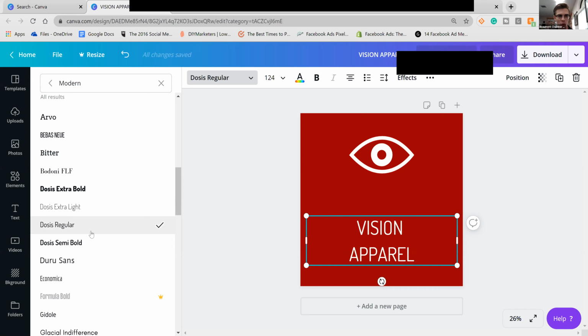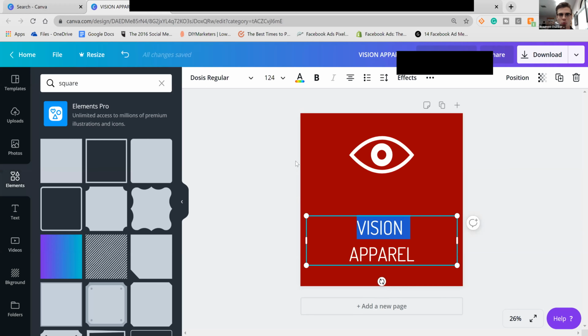This is just me demonstrating how we're going through this, but how we're keeping in mind the branding as we're going through this, okay? We've got our vision that we're playing off of with the little eye there. We've got the red is our colors, the white is our color. We've got modern font, so you can see how this is kind of coming together.